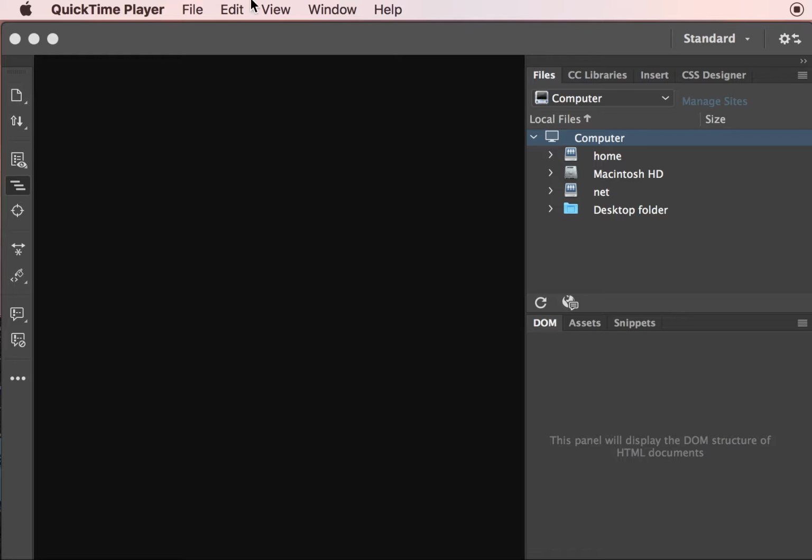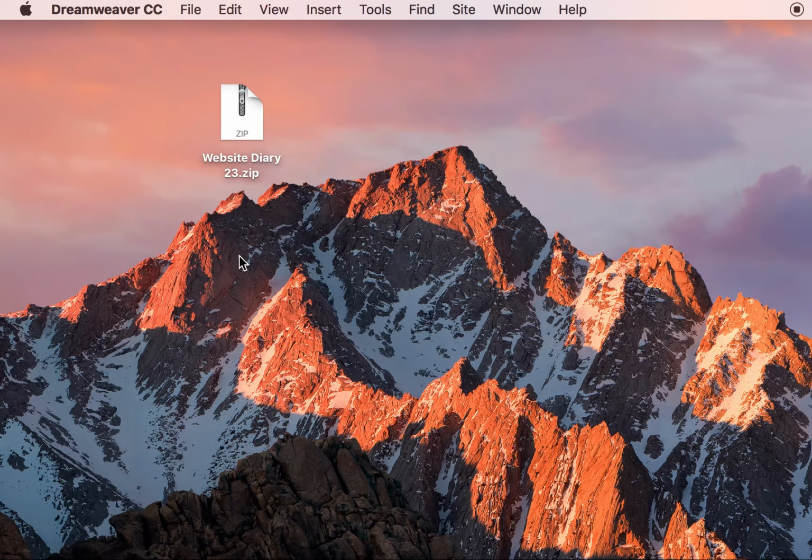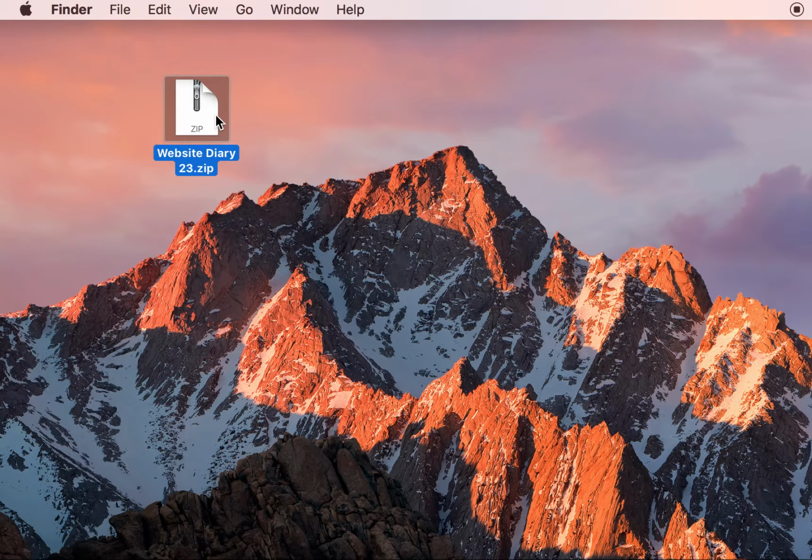Hey guys, welcome. Today I figured I'd show you how I get my files over from my Windows computer to this Mac. Now this is the actual website diary files that we've been working on. It's in a zip file.